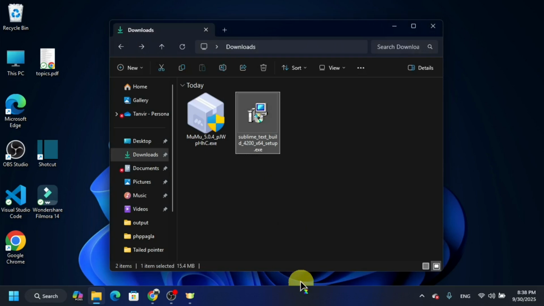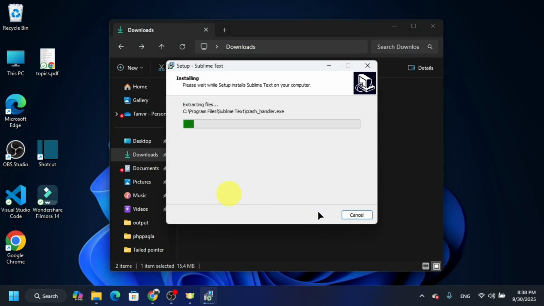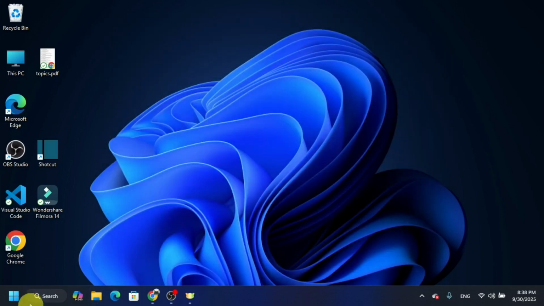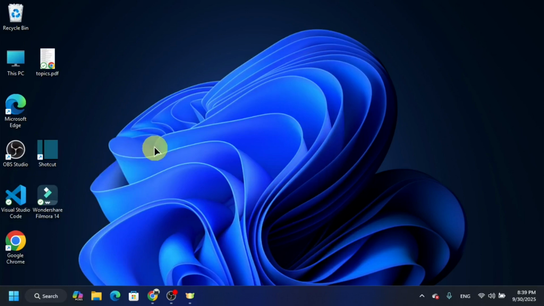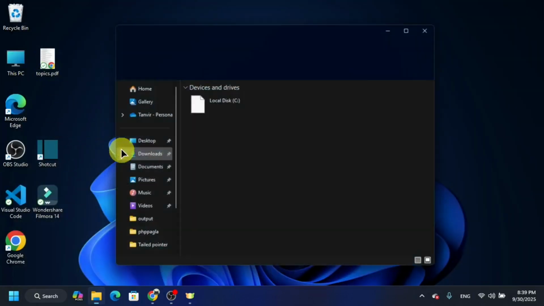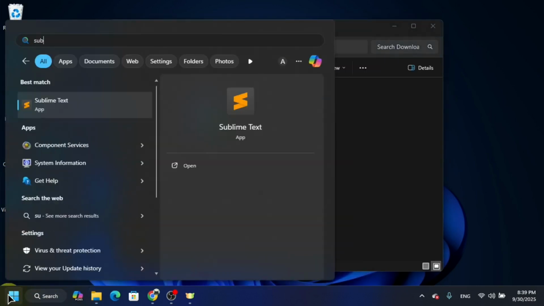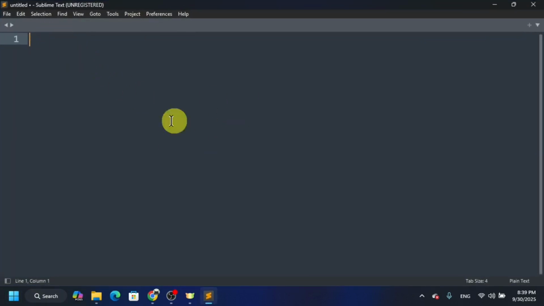Just double click on it and hit yes. Select next, click install, and it will be installed. Alright. Now if I type here Sublime, here you can see we got this. Now open it, and you don't need to worry about it, because let's say I want to delete this. Here you can see it's deleted. Now if I go for Sublime Text, you can see we got Sublime Text also. We don't need to worry about it because we already installed it on our PC, right? So this is how you can do this.